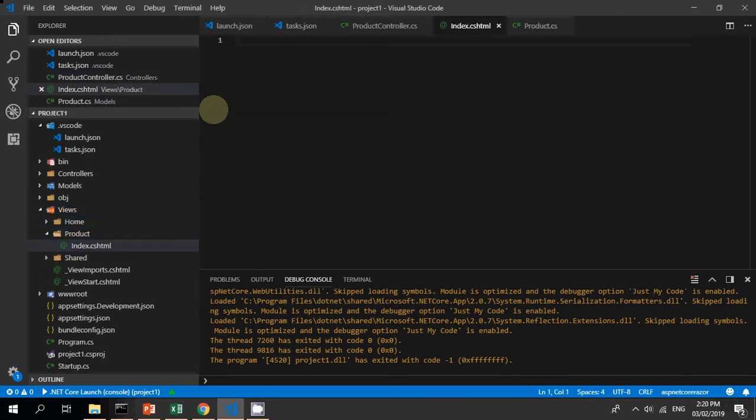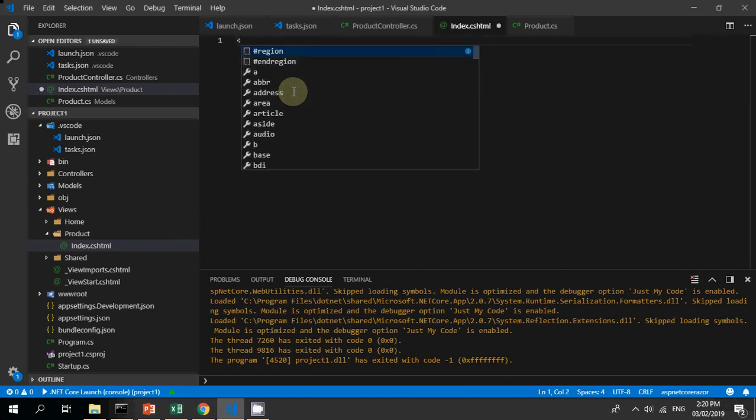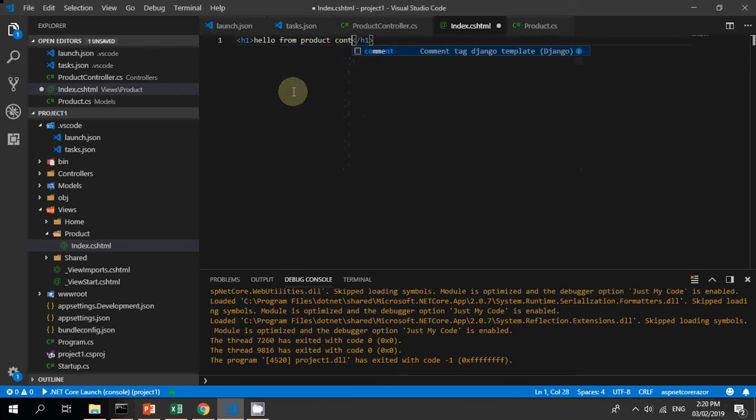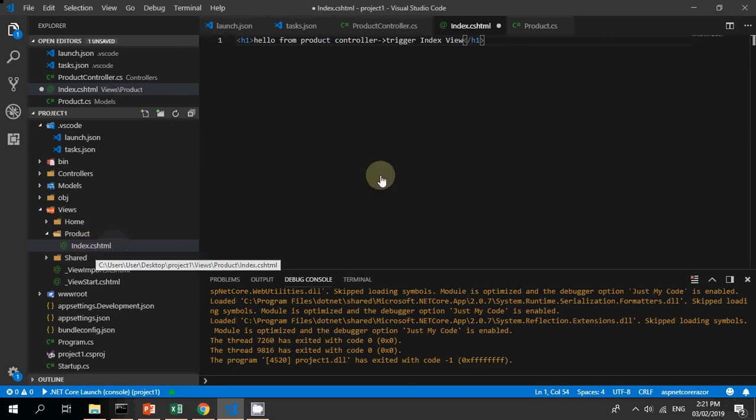CSHTML like this. Okay. Now what I'm going to show you here is how to output this view to the user. So we can simply put things like header h1 and then put hello from products controller that triggers the products view, the index view. Okay, so now the name of this view is called index.